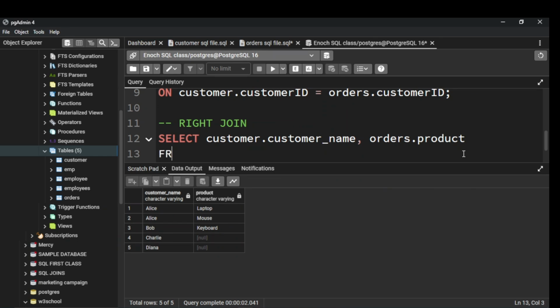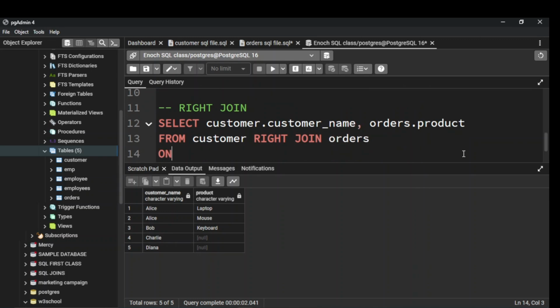From, we want to select it from customers, and we are using right join now, and our right table is orders. Yeah, our right table is orders. Now the condition on which we are joining is on customer id equals to orders dot customer id.